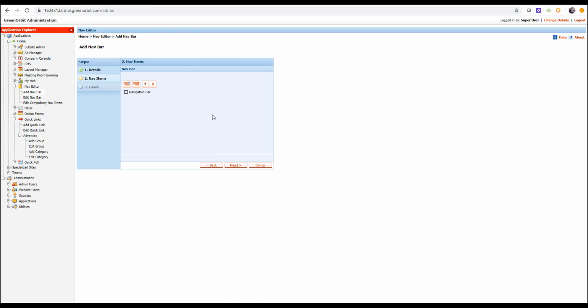Now it takes you to adding items to your nav bar. In order to add items to your nav bar, you want to highlight navigation bar and then click add. If I want to just add to the nav bar only, I need to make sure I highlight the nav bar to continue to add my items. If I want to create secondary and third level navigation, then I will highlight the nav item here and then click add.